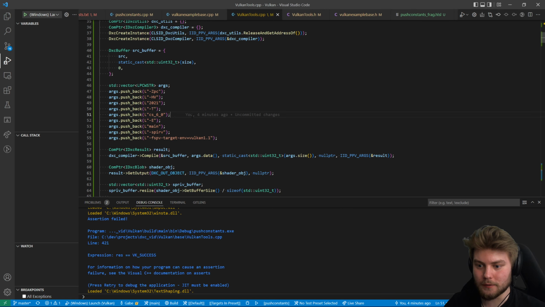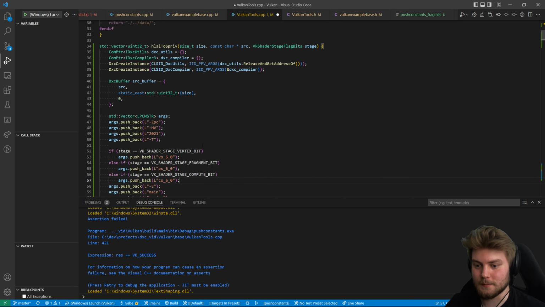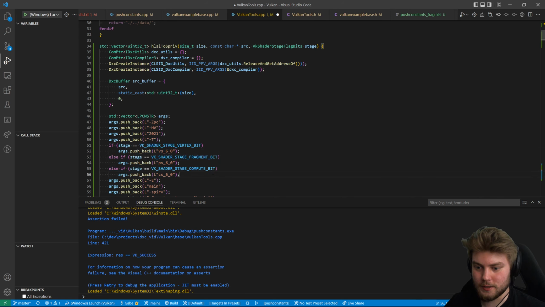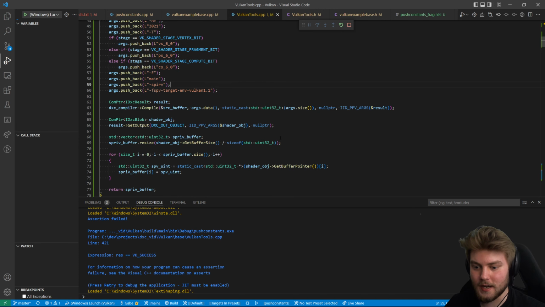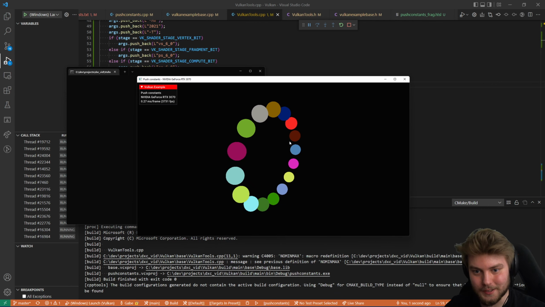What we can do, however, is instead of hard coding it to the compute shader, use that shader stage parameter that we set up before. So let's add some code in to check what stage we're compiling, whether it's the vertex, fragment, or compute shader. We'll specify the correct command line argument. If now I press F5, we can see that it's successfully compiled.